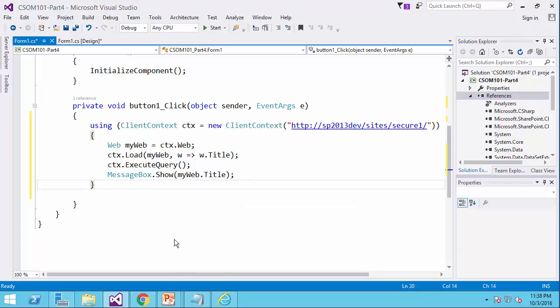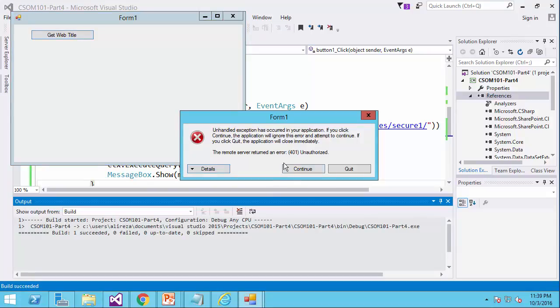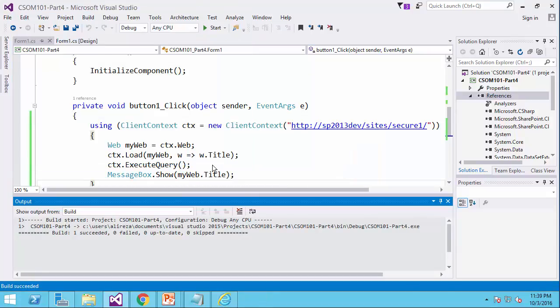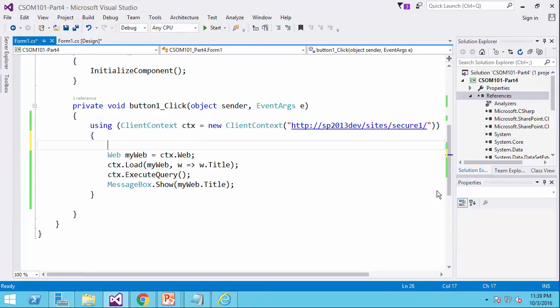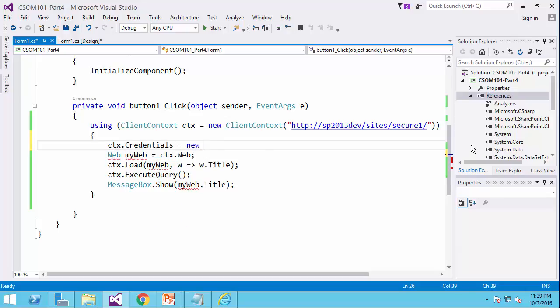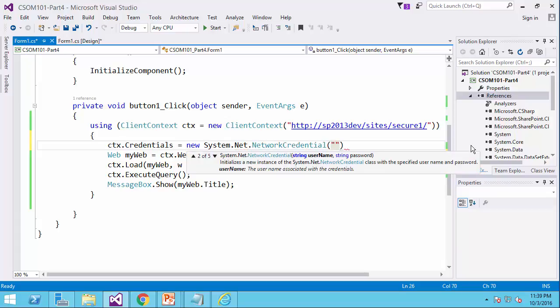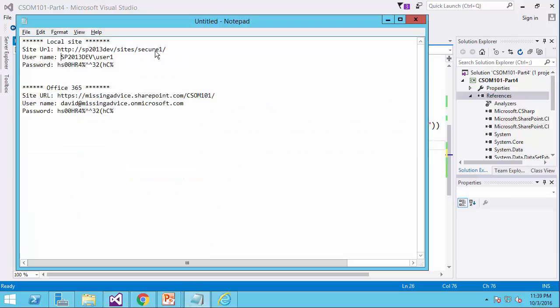I expect an error because my current user, which is Ali Razad, doesn't have access to this website. Let's give it a try. I run it, and I click on Get Web Title, and I get the error 401 Unauthorized. Now if I pass the credentials, it's going to be a little bit different. So for this, I would say ctx.Credentials equals new System.Net.NetworkCredential, and I pass the username and password. My username for this is user1.